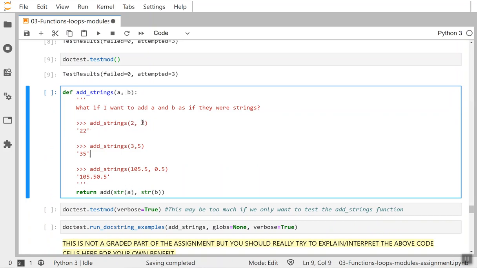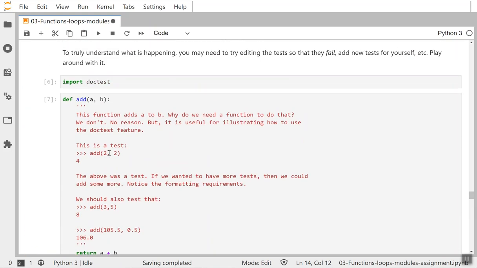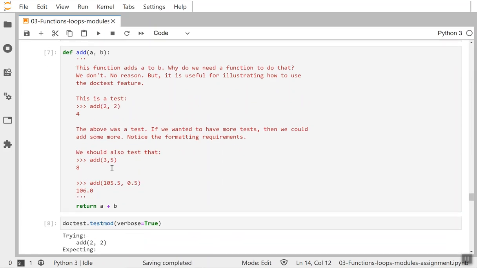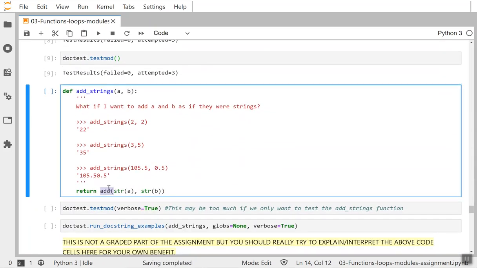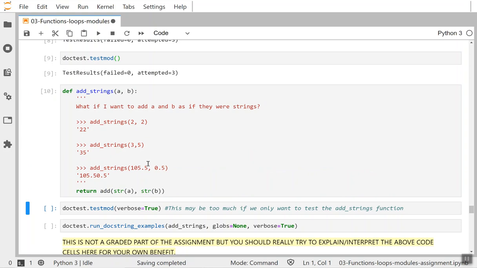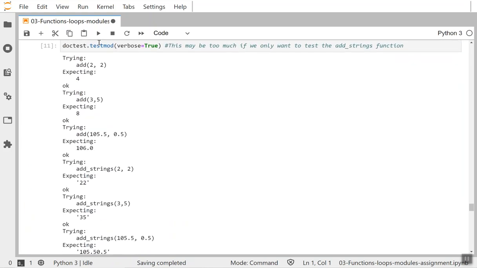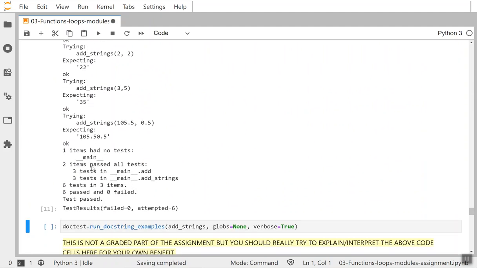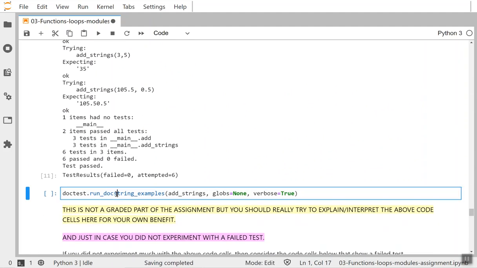So now adding 2 and 2 with the add strings function should give you an output string of 2, 2 because it's concatenation. Notice I'm using the add function here. I'm taking this add function, but instead of assuming that I'm passing it just numbers, I am now passing it strings. So I run that, and now if I have verbose equals true, you will see that the add function tests are running and also the add string tests are running. And then I see 6 passed and 0 failed.